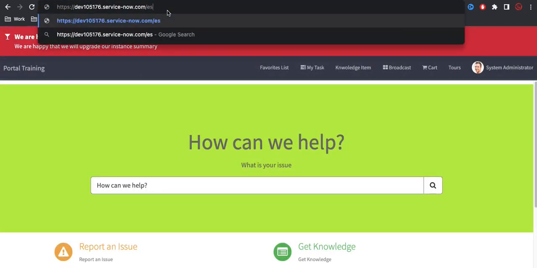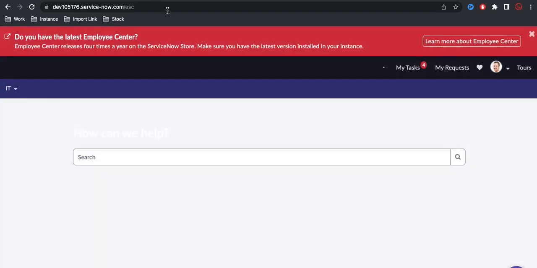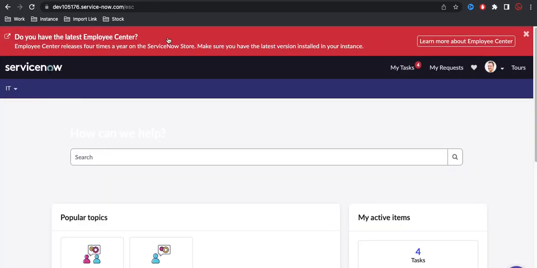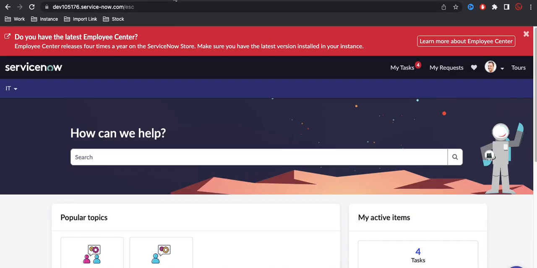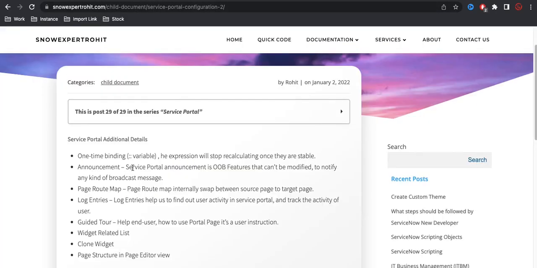But if we open another portal, let's say the ESC portal, in that case this announcement should not be visible because we selected the specific portals on which it should be visible. So depending on which portal it should be visible, that is where it will be visible. You can see this is a different announcement, but my announcement is not visible. So depending on your use case, you can create the announcement. So that's the one point we talk about.